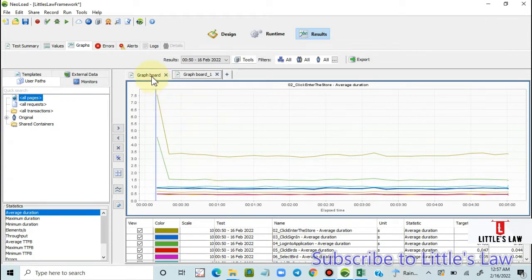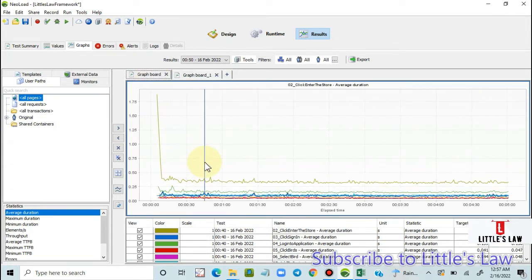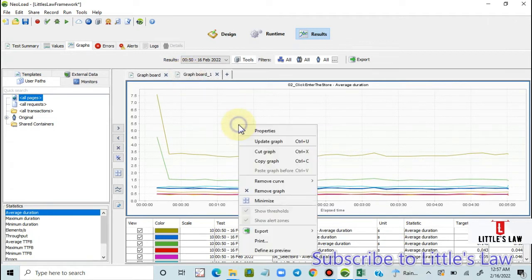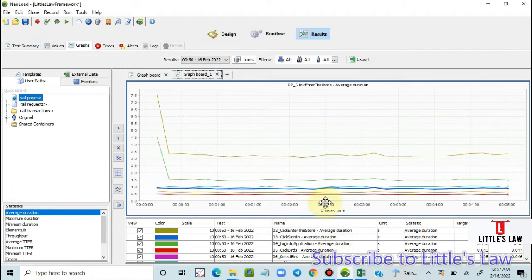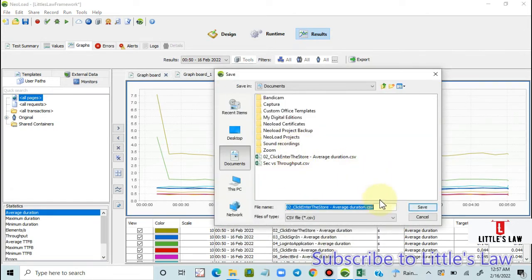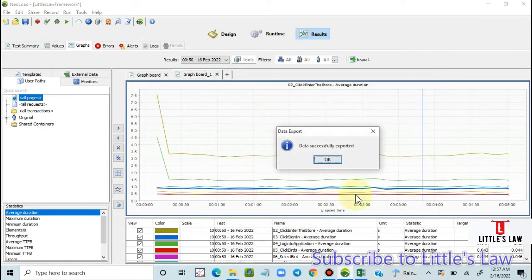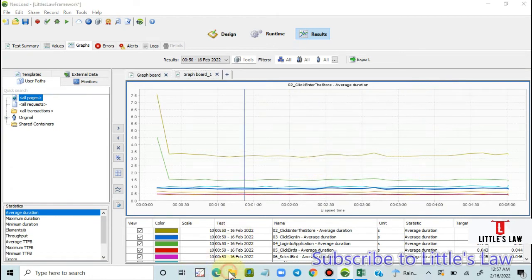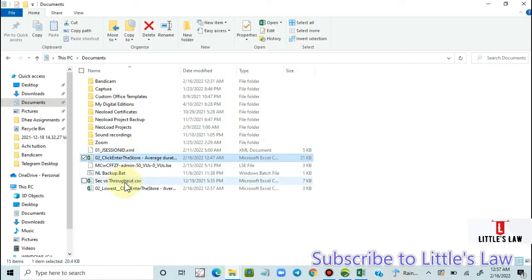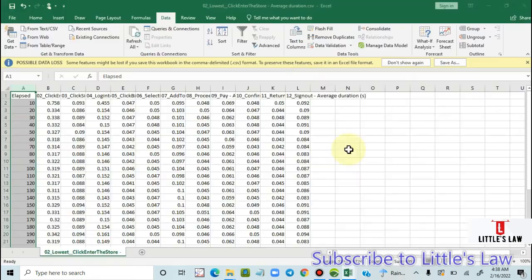We can see how much data has been collected to bring this curve. So let's now go to the graph part. We will extract the graph and see how much data is being collected during the load test for the same duration. I'm giving it the name 02 underscore lowest as the granularity level and saving it. Let's now open it and see how much data has been collected in the lowest granularity.